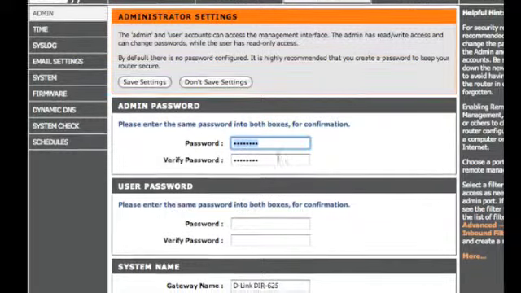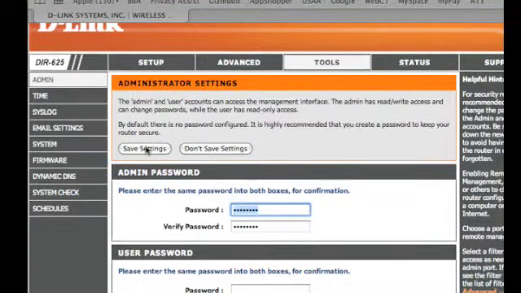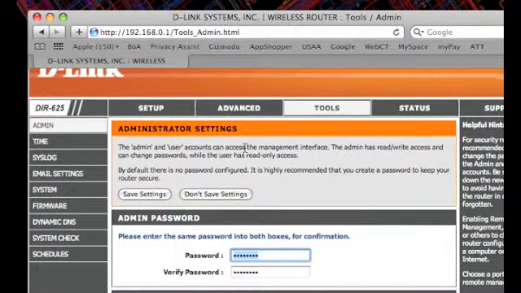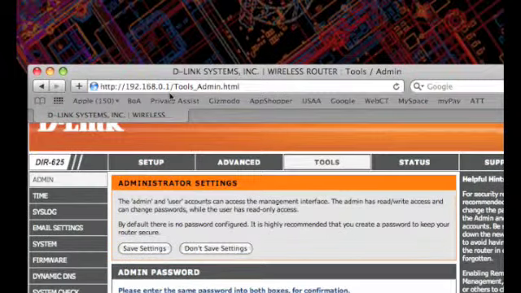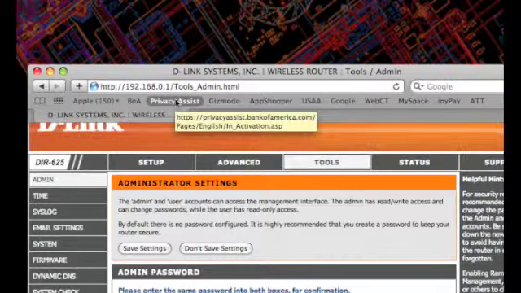Once you change the admin password, you're going to want to hit Save Settings. As soon as you hit Save Settings, you're going to be prompted to restart your router. The router will take about 2 minutes to restart and come back up. And once it's up again, you'll be able to type in the 192.168.0.1 IP address to get back into the router to manage it. You will have to log in, of course, with admin and your admin password.